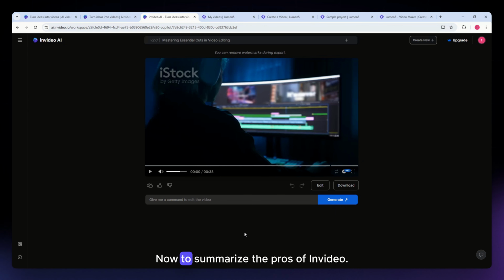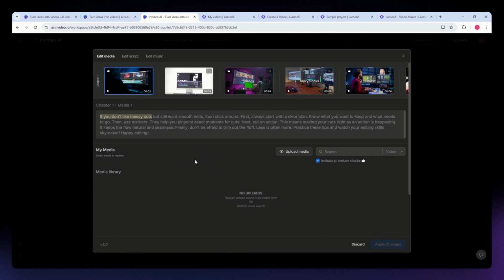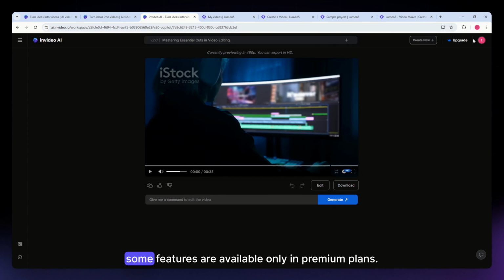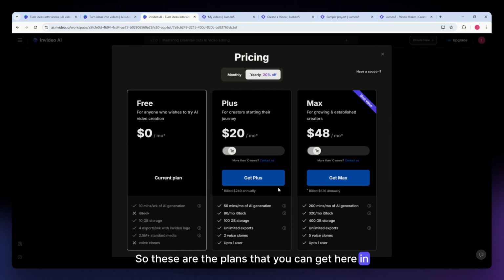projects together. Now to summarize the pros of InVideo, first, it has fast content creation with text to video capabilities. Again, it has a large stock library for professional quality assets, and it has extensive customization options for brand consistency. And also for the exportation, you can export your videos in HD with adjustable aspect ratios for different platforms, and it has real-time collaboration for team-based projects. Now for the cons of this tool, it has limited options for advanced animations, and some features are available only in premium plans. So these are the plans that you can get here in InVideo.